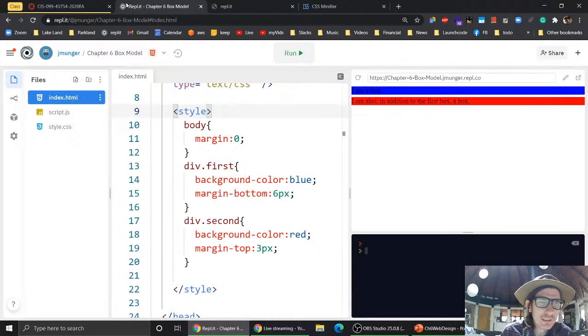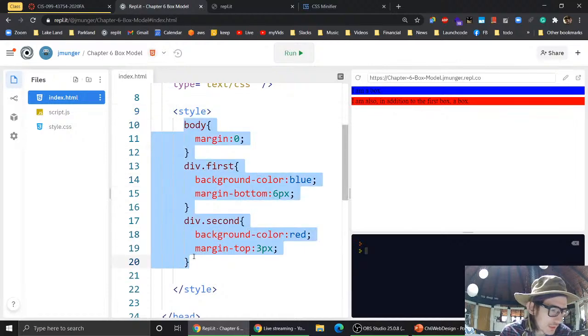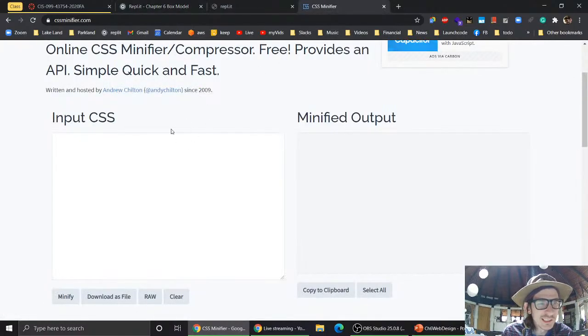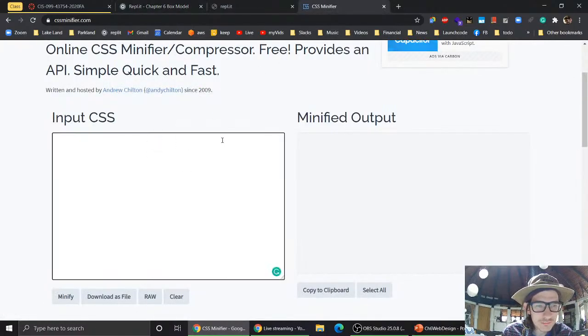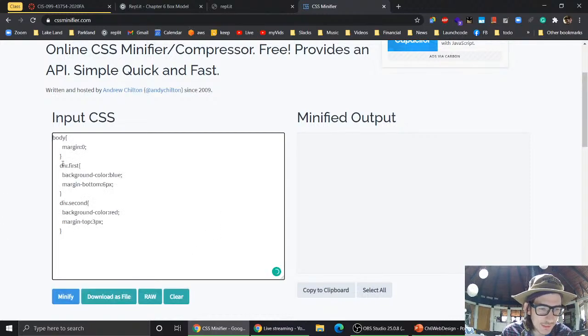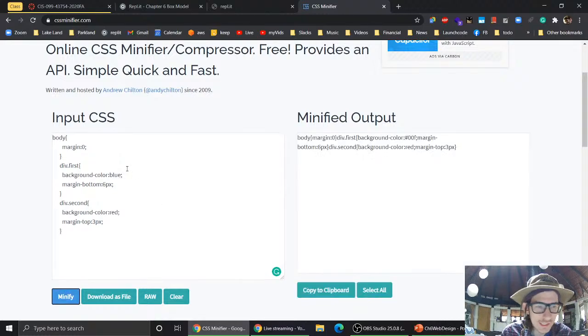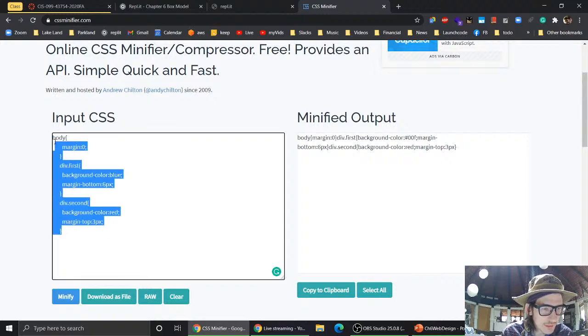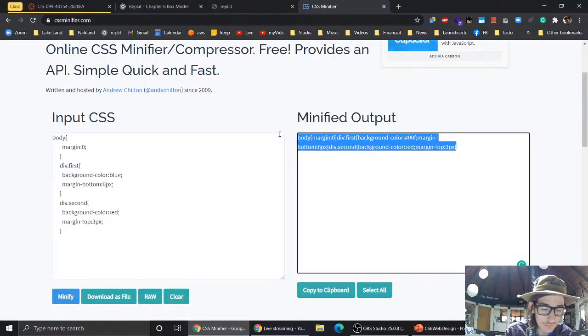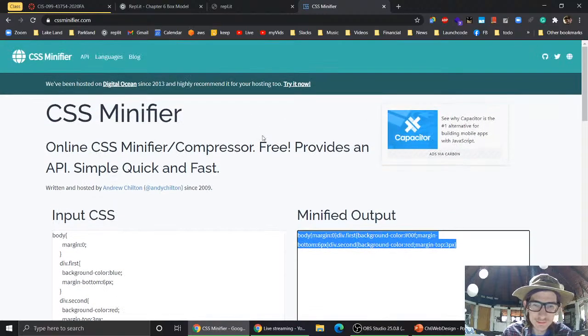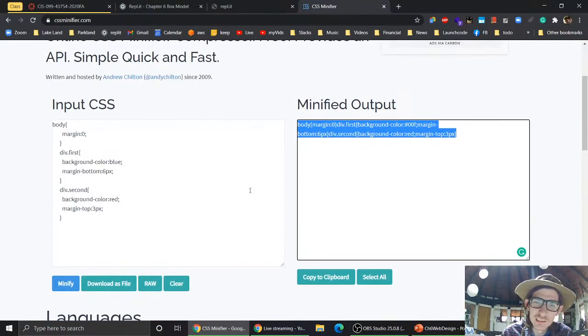So let's see if it can do anything with this. So I wrote this to make it easy for me to read, and that's what I want to look at when I'm editing it. But it's going to take up more space. It's going to make people have to download more characters. So you can put that in there. Hit minify. And you can see now this CSS here can be reduced to this, which is all on one line, with all extraneous spaces and line returns removed.